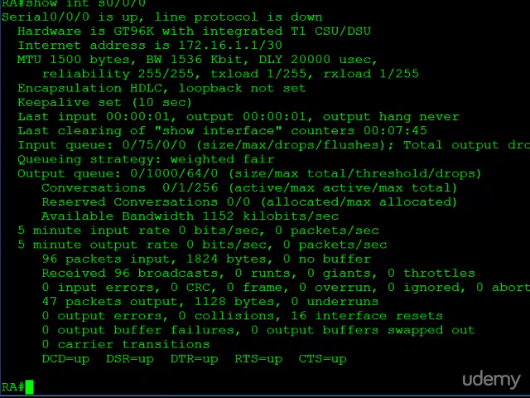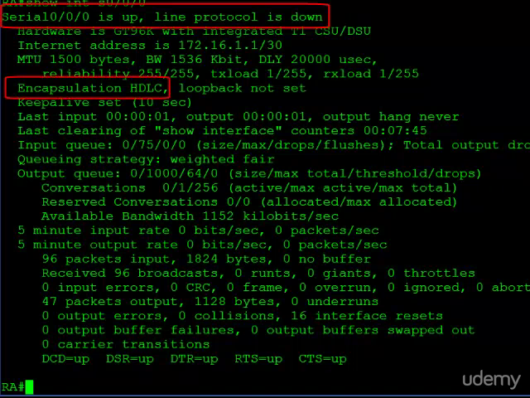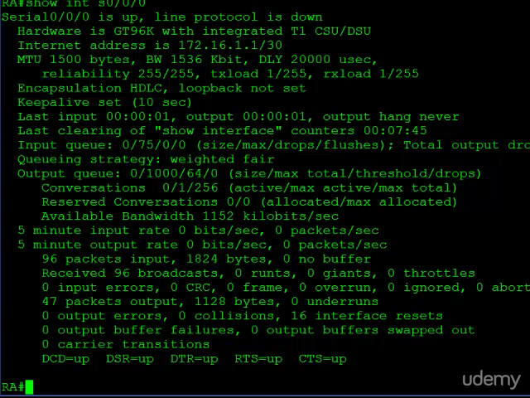Okay, let's begin by looking at serial 0/0/0 on router A. And you can see it's currently in an up-down state. And that's because our encapsulation is set to HDLC. So we might have mentioned before, both sides of a link have to be configured with the same encapsulation. Otherwise, you're going to have problems like this. So router B already has PPP enabled, so we have to do the same here.